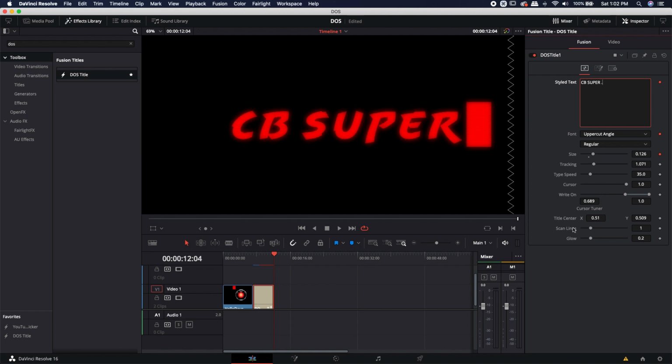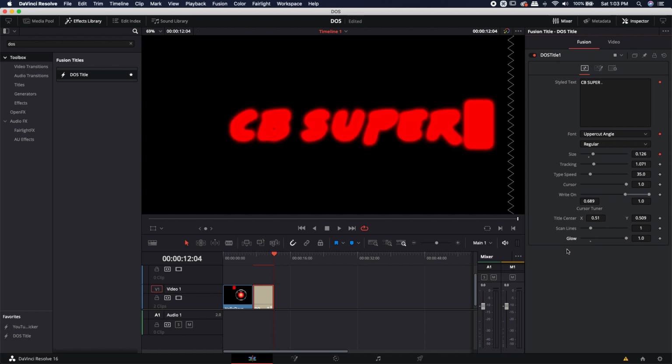So you can change the scan lines and you can change the glow. Generally, I will leave it at the defaults, but you can take the glow off if for whatever reason you want to go with that kind of effect. You could even turn the glow all the way up, but I don't know why you would want to do that, but it is an option if for whatever reason you want to.